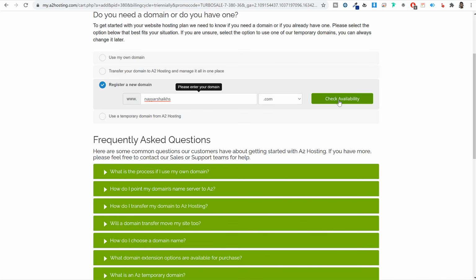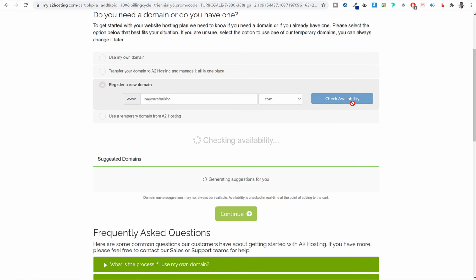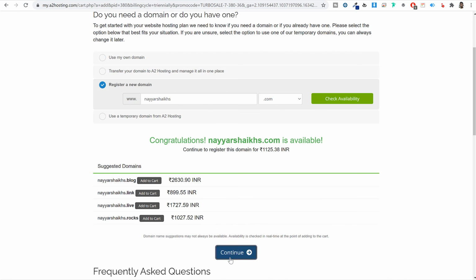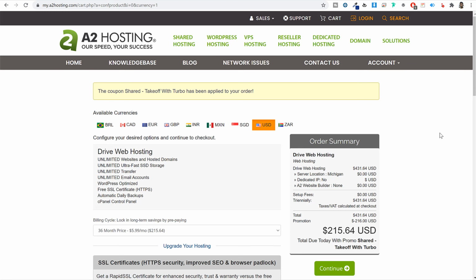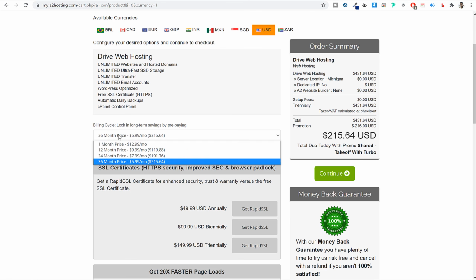So I'll select this option and click on check availability. Now I can select this and click on continue. Now you'll be redirected to this step. First of all, by default 36 months is selected. So if you want to purchase for 36 months, basically 3 years, you can get this hosting for as low as $6 per month.